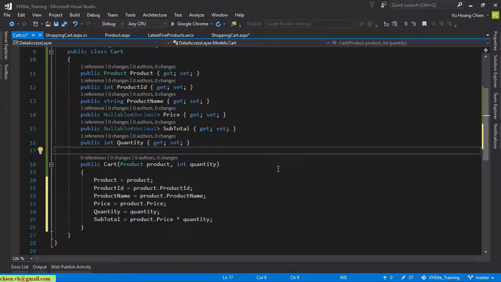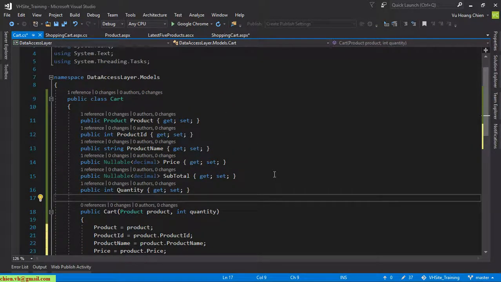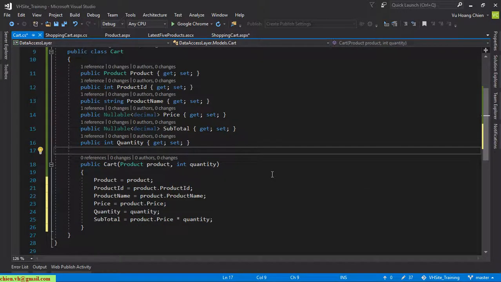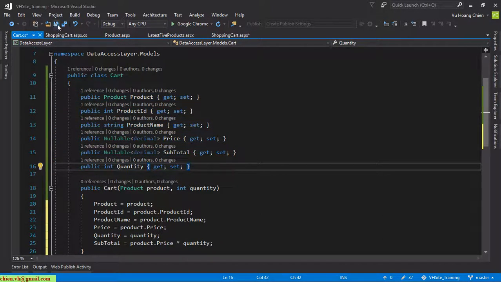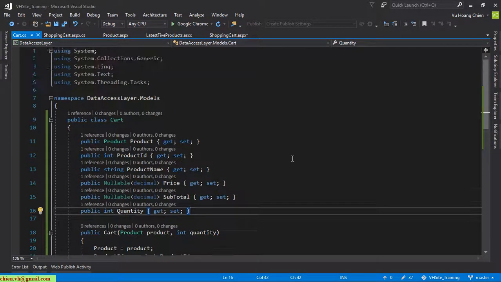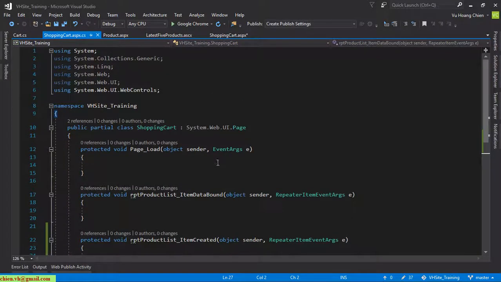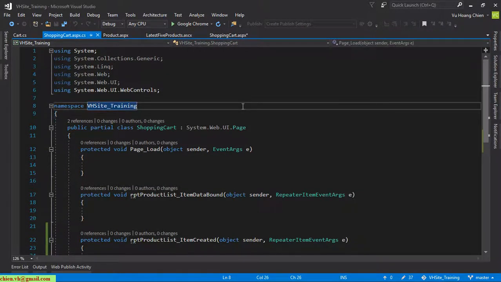Okay, so we have finished creating a product class called cart to handle the data for shopping cart. Okay, save it. So now I will open the shopping cart backend code here. So for the shopping cart, we have to use the session variable to save the data. So for the shopping cart, I will not create the data access layer and also business layer. I will create it directly in the backend code here.